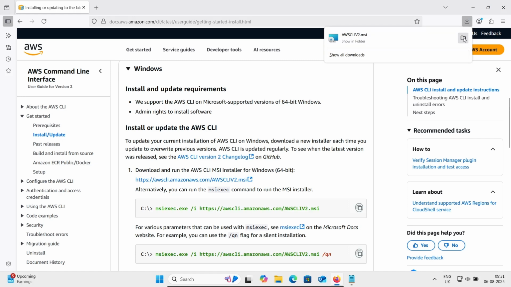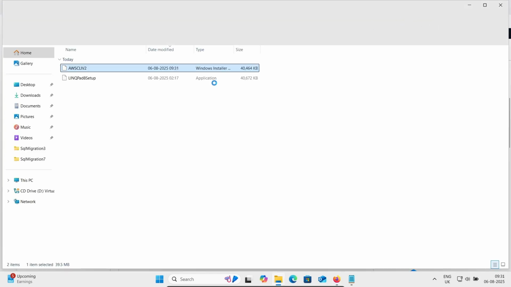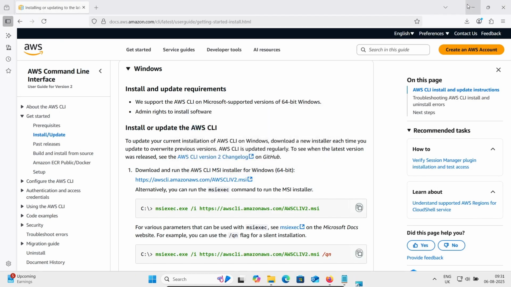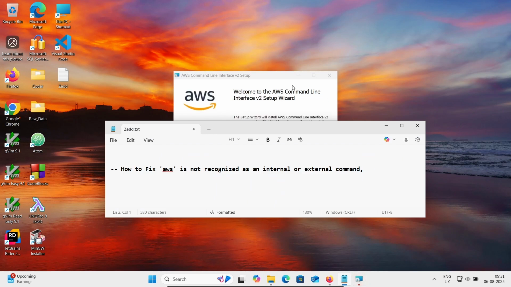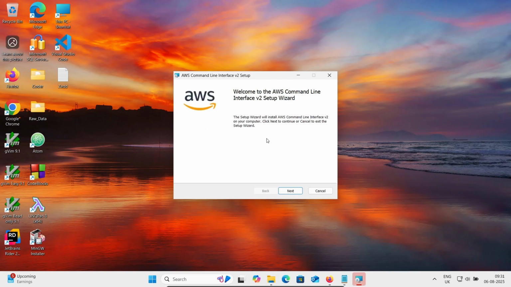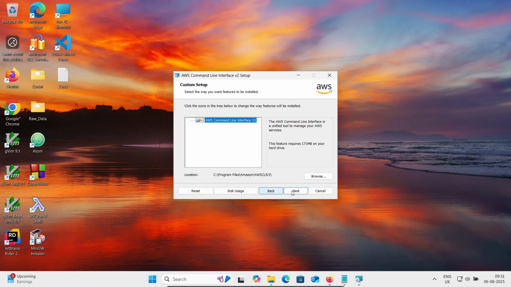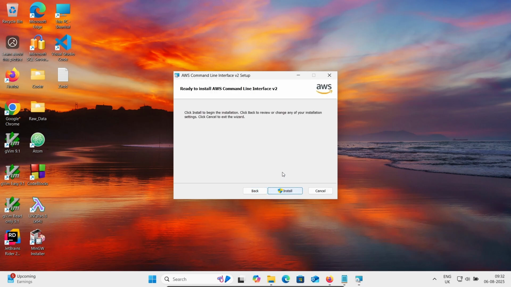Now let's open this folder. Double click on this AWS CLI MSI file. So now you can see, let's click on next. Here I accept, click on next, next, and now you need to click on this install button.